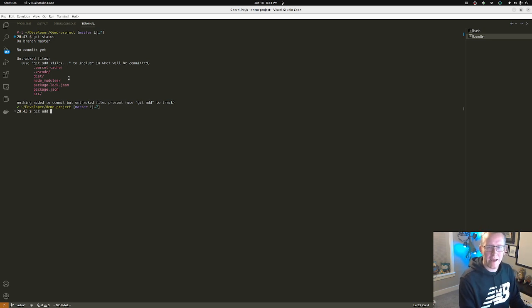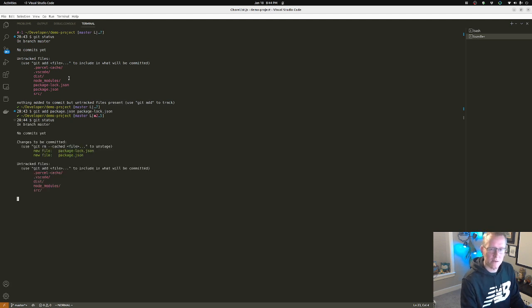So in this case, I can add some things. I want to do a git add package.json. I'll add the package lock. And let's just do that, okay? Now I want to do git status again. Like I said, I run it a lot. I can see, okay, these are the files that are going to be committed: package lock and package. Great, that's what I just added.